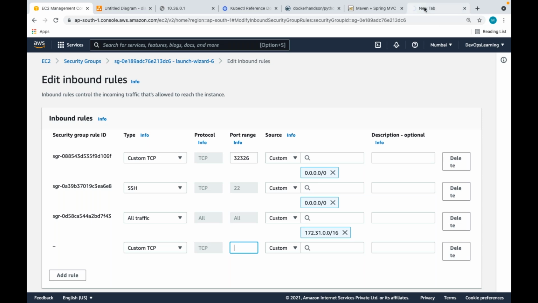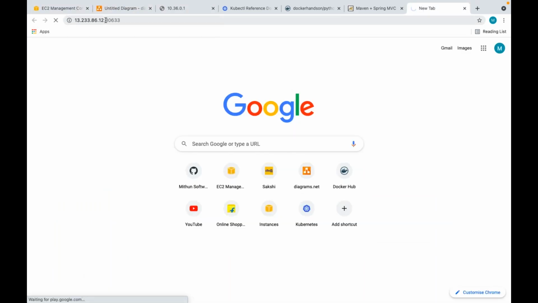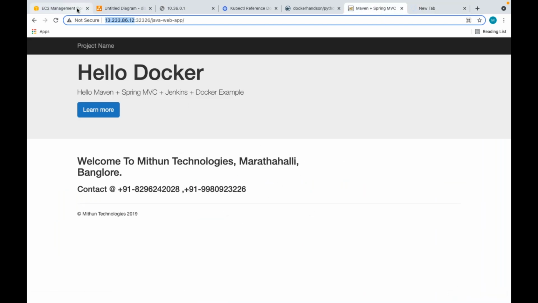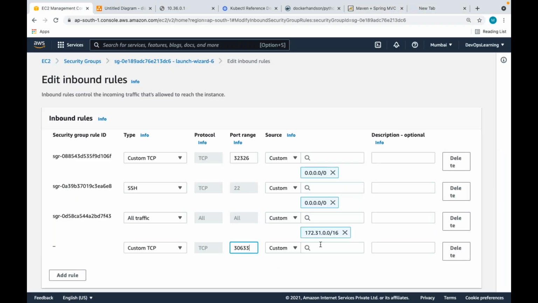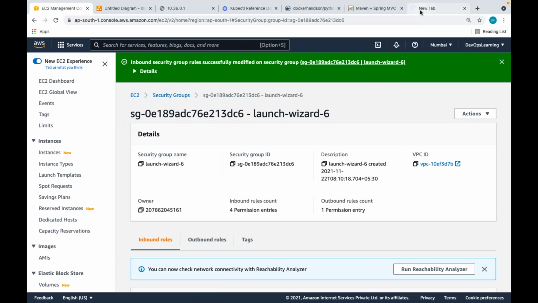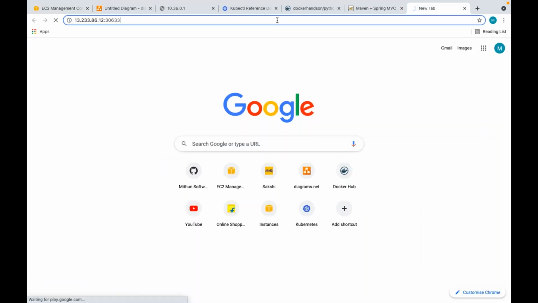What is that port? 30633. 30633. Now I open that firewall. Now let's see, am I getting that response from that Python application?